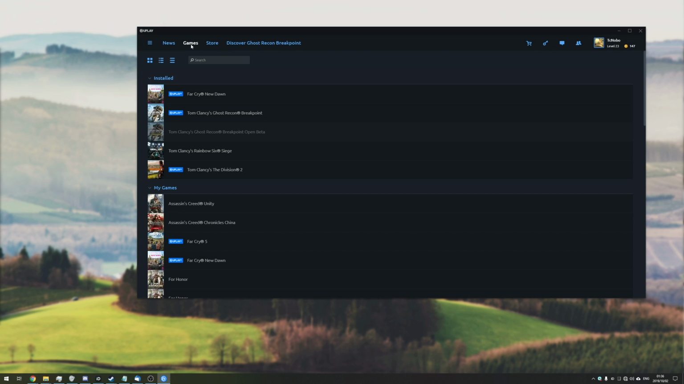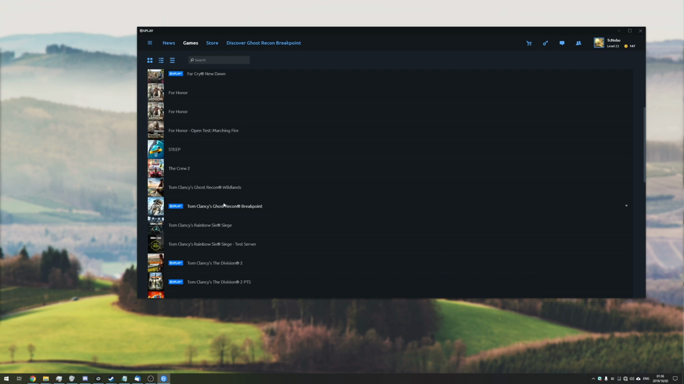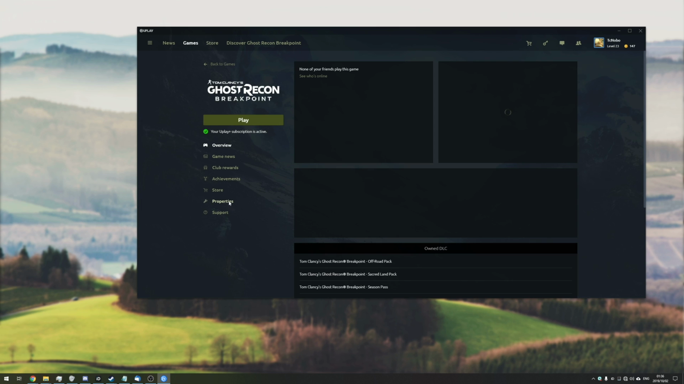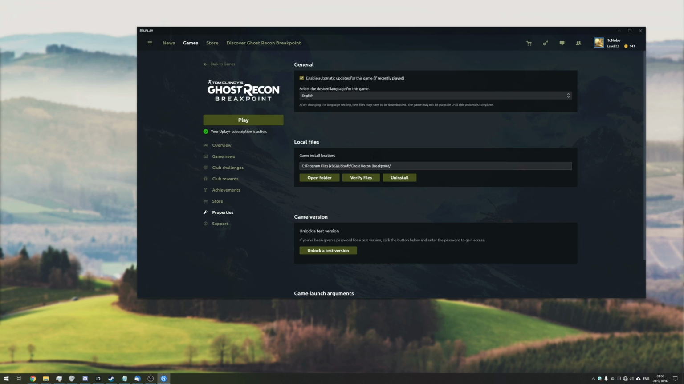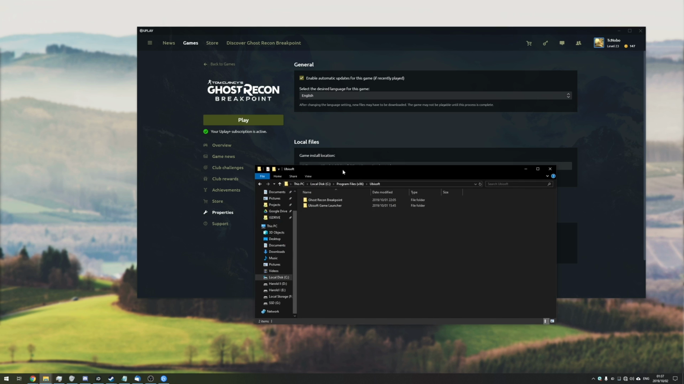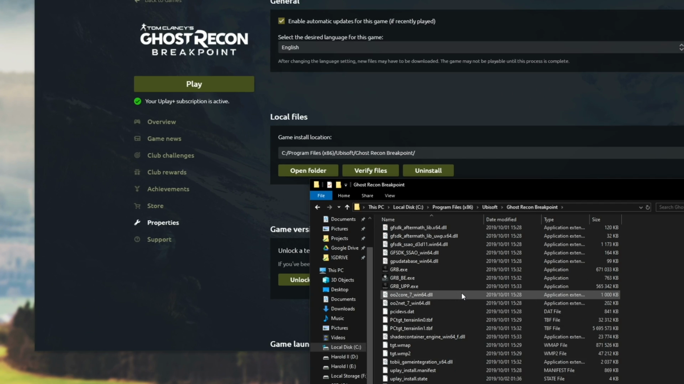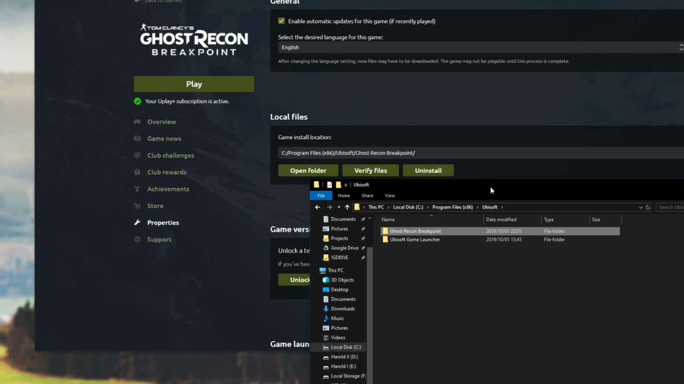If I open it up, head across to games and say Tom Clancy's Ghost Recon Breakpoint, under properties, there's literally nothing about moving. It's just open folder, verify files and uninstall. Other than that, there's no way of messing with the game's files. So if I were to hit open folder, it would open up this one here, containing all of the game files, and this is where I've installed it.